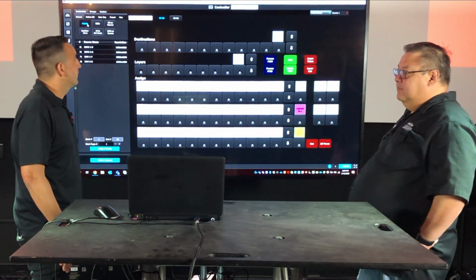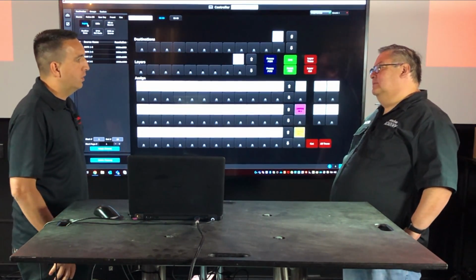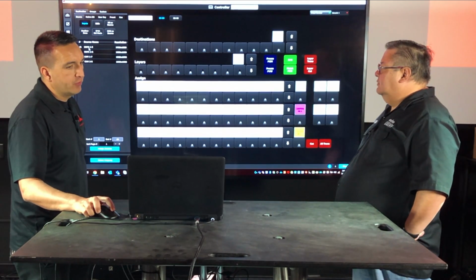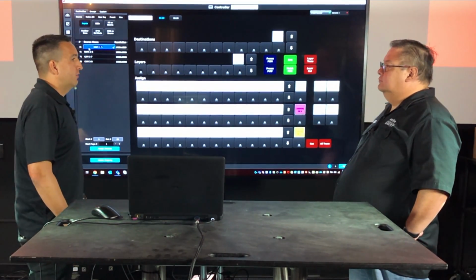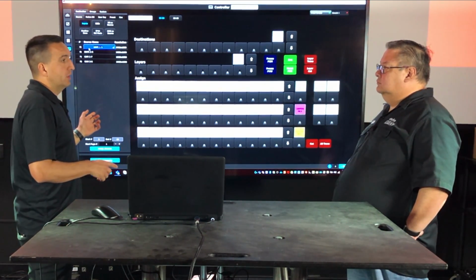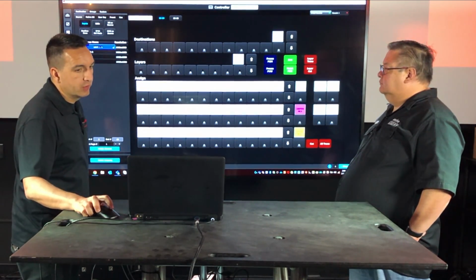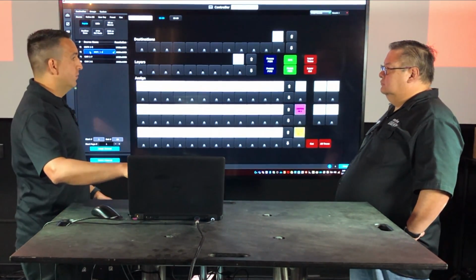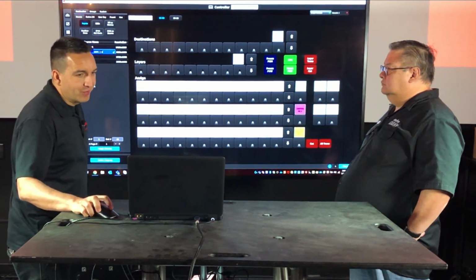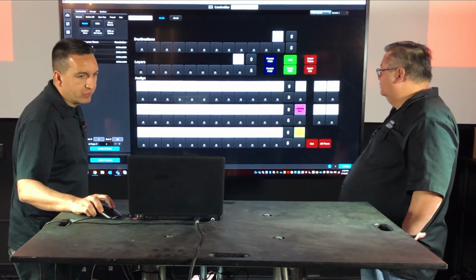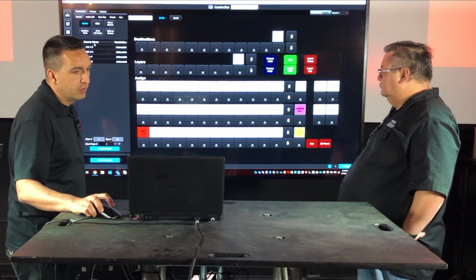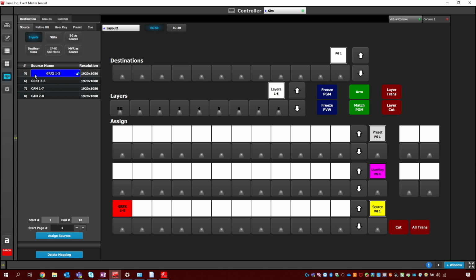Okay. Sure. And how about renaming sources? Oh, we can rename sources straight from the controller page now, instead of having to go back into the configuration page. Wow. So you can essentially drag and drop. Let's do it. We'll take a source, drag and drop it in here, and then we can rename it to GFX1. And that changes its input name in the system as well, as if you were doing it on the main configuration page?